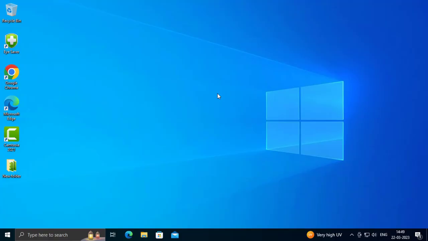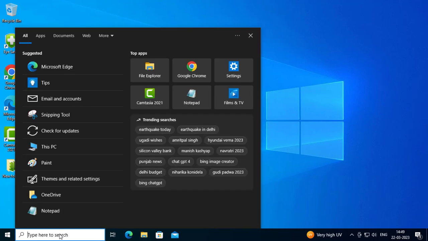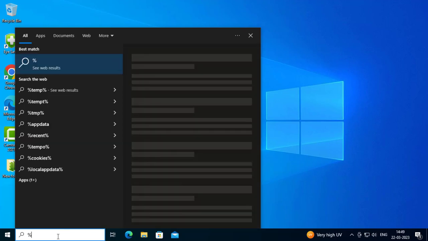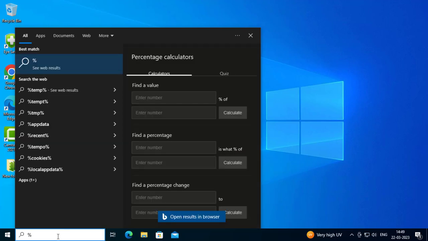Today we are going to see Discord is not installing or not working in Windows. If Discord issues us, I need to go to the search menu, start search menu and type this, shift plus 5 option. I am using this. I have a keyboard like this.